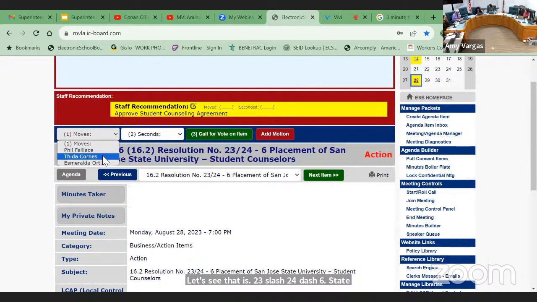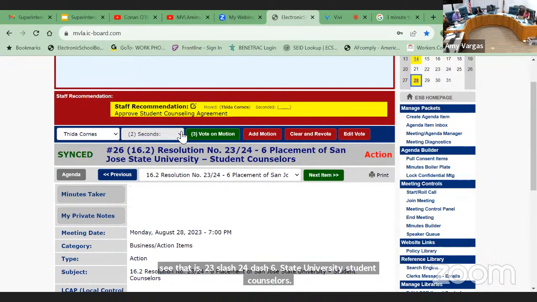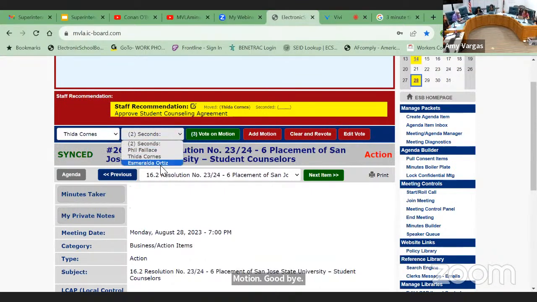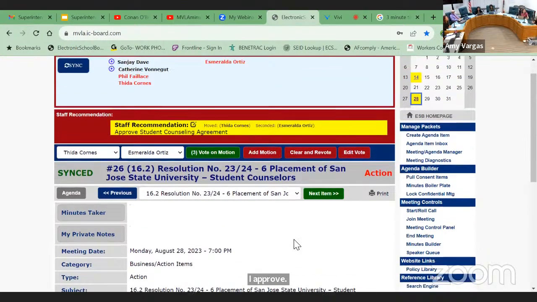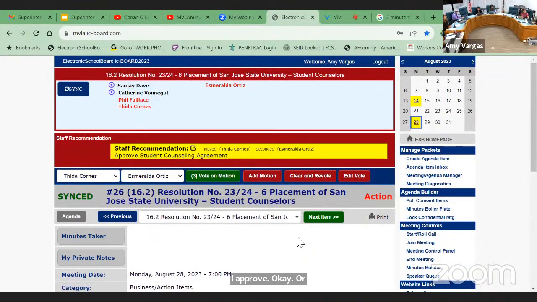Motion. Moved by Theta, seconded by Esma. Okay, Christoph, your turn, sir. I approve. Thank you, Sadie. Okay, board members, it's time to press the buttons. And I have to log in again. There we go. Okay, we have 3 in favor, 2 absent. Motion carries 3-0.